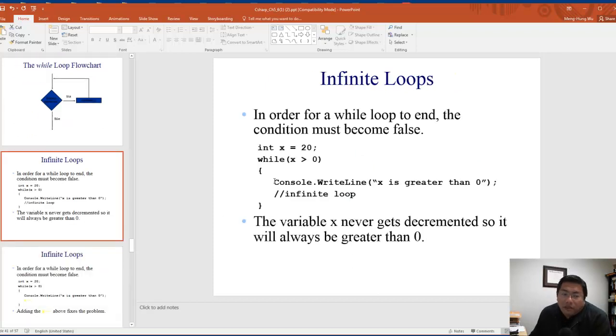The infinite loop example is like this. If x equals 20, and while x is greater than 0, we display x, okay? And then go back and check whether x is greater than 0 again. Yes, x still equals 20. So what happens? It's going to repeat, displaying x over and over, infinitely, until you kill the process, the program.